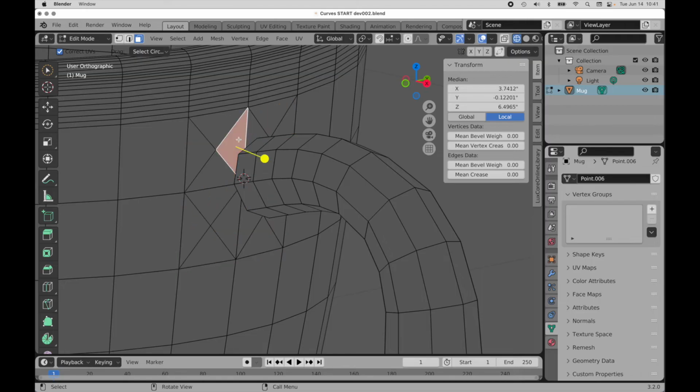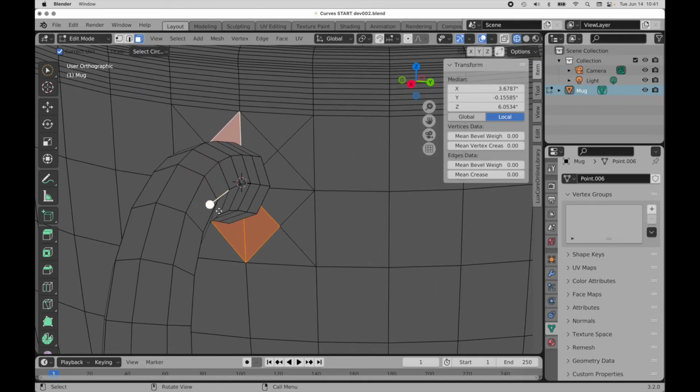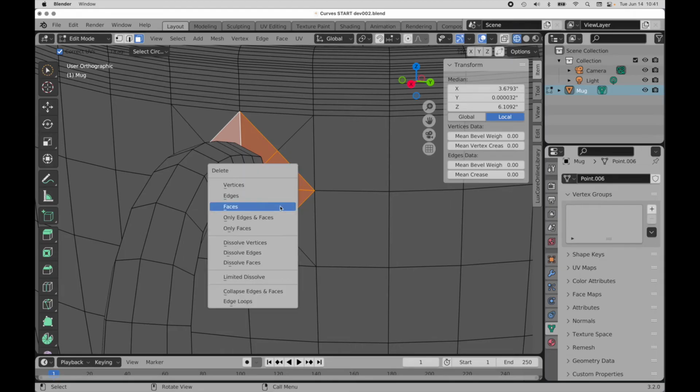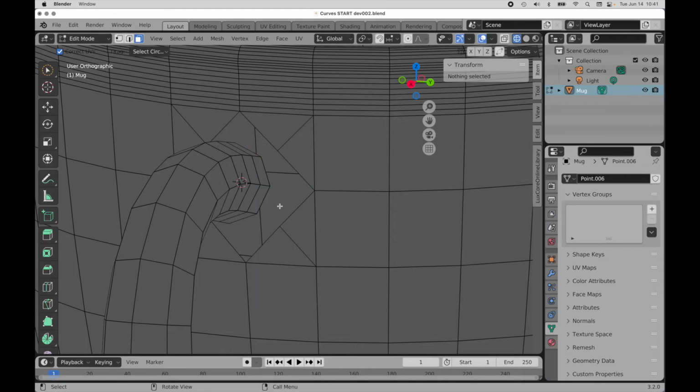Click here, hold the Shift key, and just drag to select, holding the Shift key to select those there. Bring up the context menu or just press the X key. That's a little bit easier to delete those. I want to form the shape.